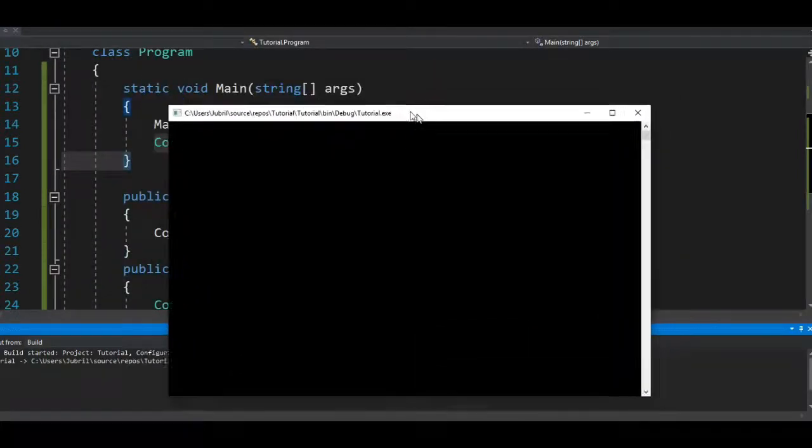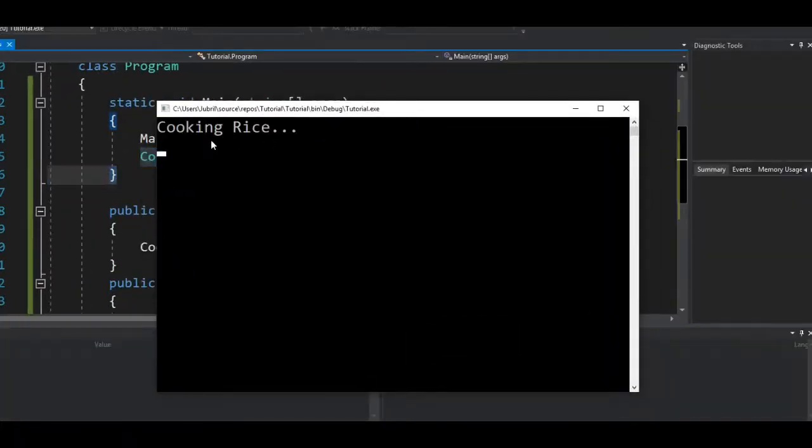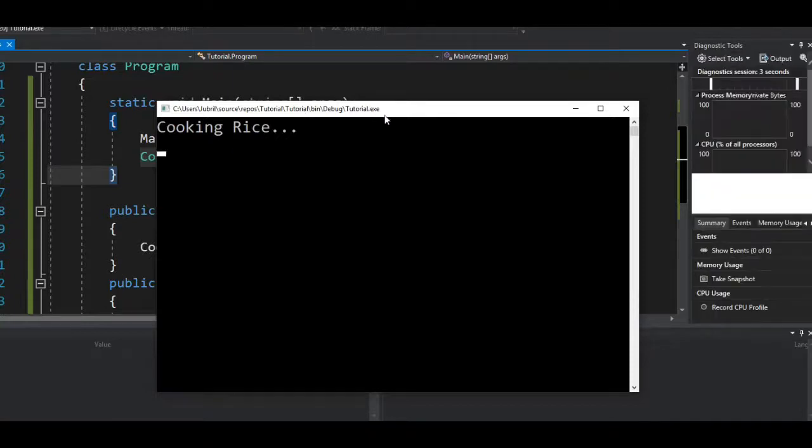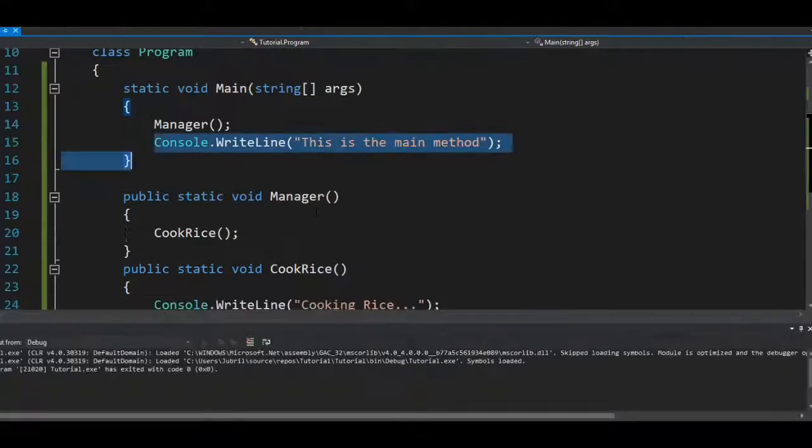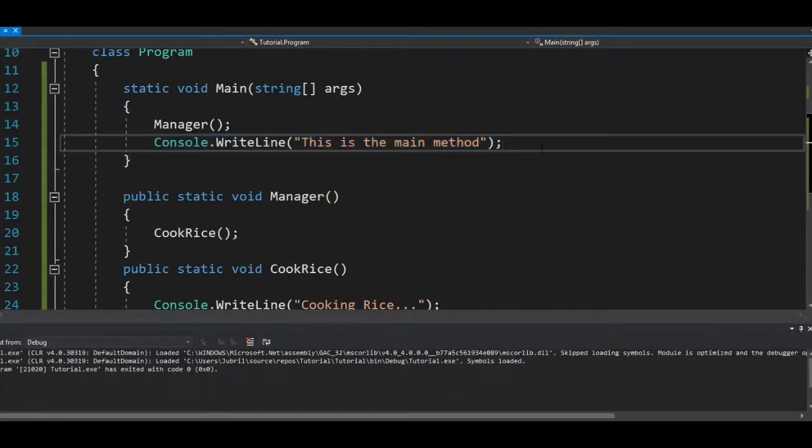Let me see. Okay, yeah, the build started cooking rice. Okay, waiting for 7 seconds, right? Then rice is cooked.